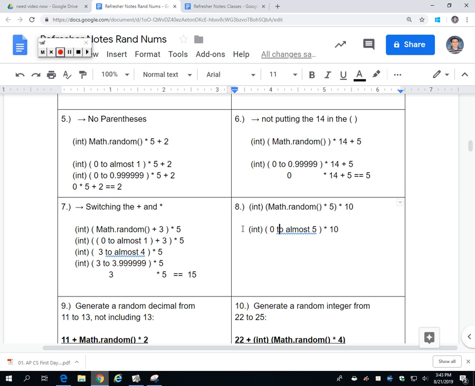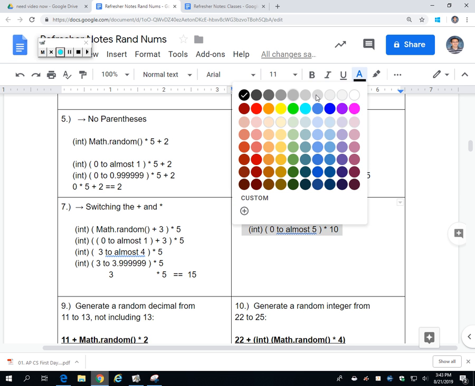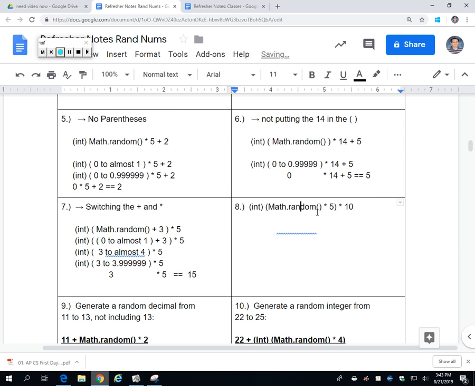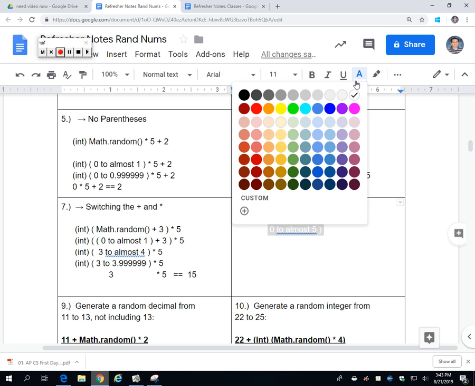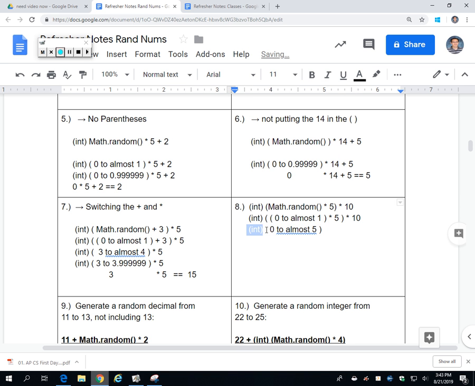I'm going to hide this. Okay, so now we have 2 timeses. What's going to happen here? Well, like always, just translate math.random to 0 to almost 1 again. And let's keep going. So 0 to almost 1 times 5. 0 times 5 is 0. Almost 1 times 5 is almost 5. So we've got that. And then we just bring everything else down.